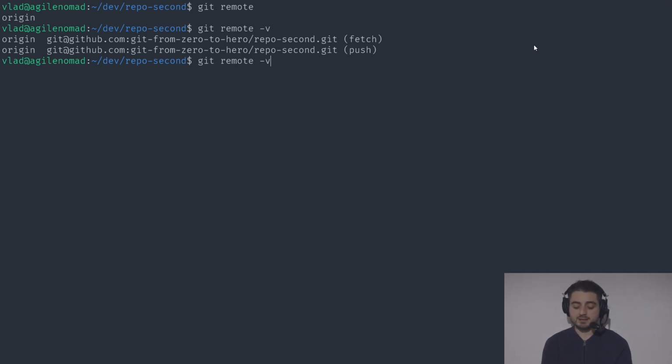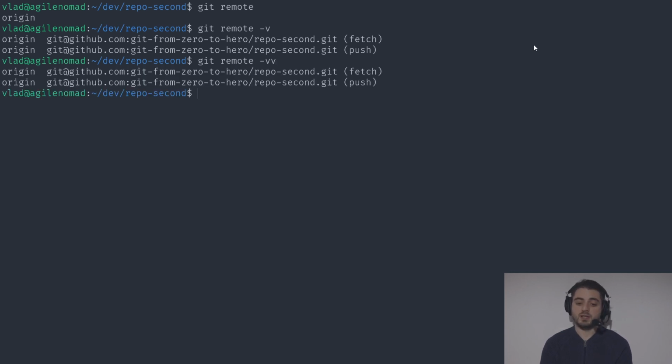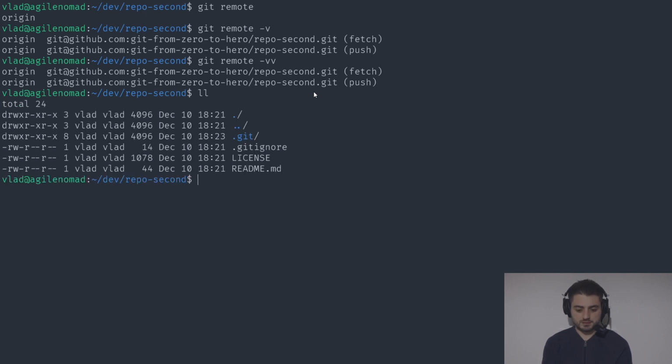So if we ask the remote to give us even more verbose information, we're going to see that I was actually hoping that it would give us a bit more. Why not? I'm actually surprised that it doesn't give us more information. Usually it should say which branch is associated with which branch. Maybe it will pop up a bit later once we start committing more. But yeah, I'm really surprised.